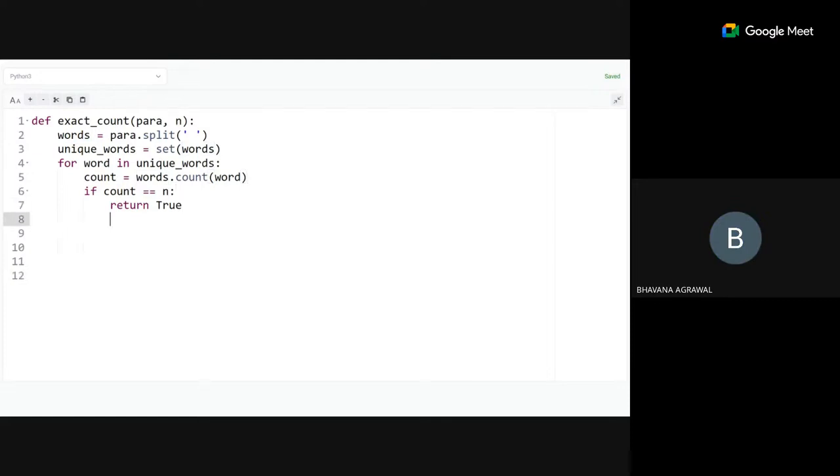Okay. Now let's say we have looped through all the unique words, but we did not return true at all. What does that mean? That means there is no word that occurred n times, correct? So once you come out of the for loop, if we did not return anything, that means there is no word that occurred n times, so we can return false. Okay. Clear? Yes.